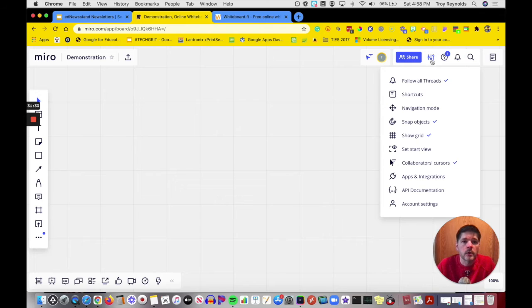Some of the settings of your board here, it will provide you with shortcuts. So if you like to use shortcuts like I do with your keyboard, you can click on the shortcuts and it will show you all the shortcuts. I have collaborators cursor checkmarked, so as people are moving around the board, it will give me a name and show me the cursor of the collaborator that is working in it.